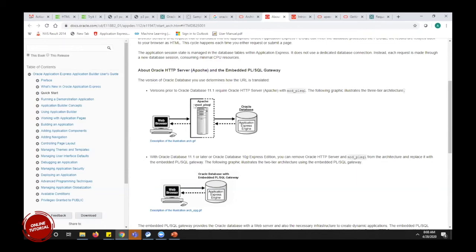Now this mod PLSQL has been incorporated with the Oracle database, meaning the Oracle Apex engine itself, the Oracle database with embedded PLSQL gateway. So if any request goes from the web browser, it directly goes into this Oracle database, where the Oracle Apex engine decrypts and encrypts the message and directly sends it to the web browser. This is the architecture. Any question?